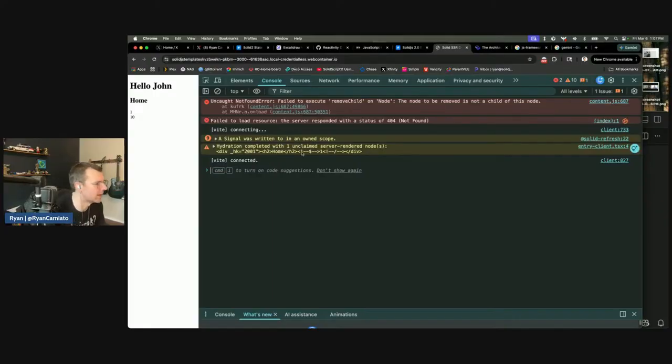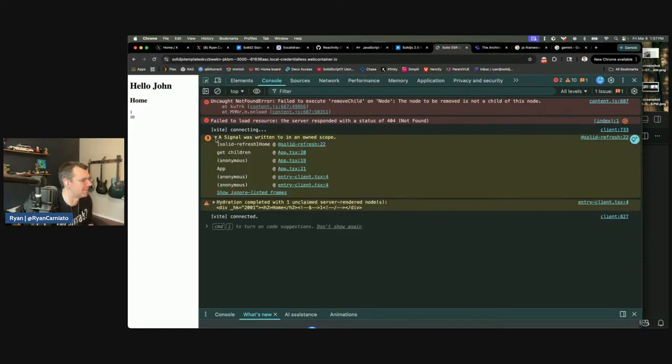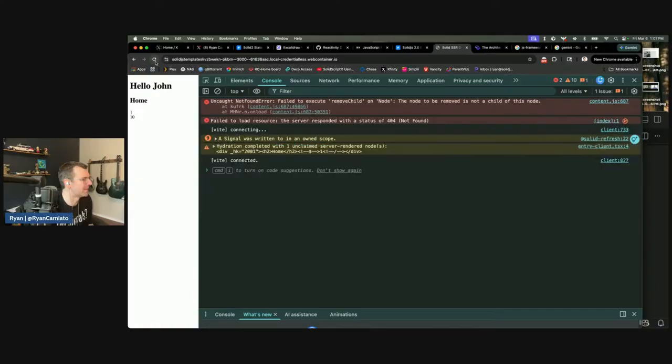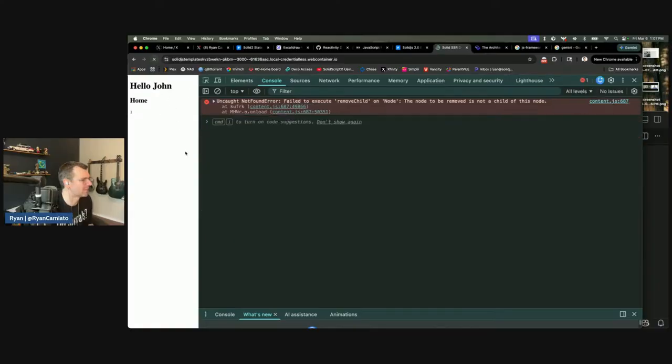Hydration completed with one unclaimed server rendered node. Interesting. Yeah, so there's a hydration mismatch. I haven't tested this much yet, which is interesting. It's also complaining that a signal was written to in a known scope, which means that the guard around projections is not working properly.